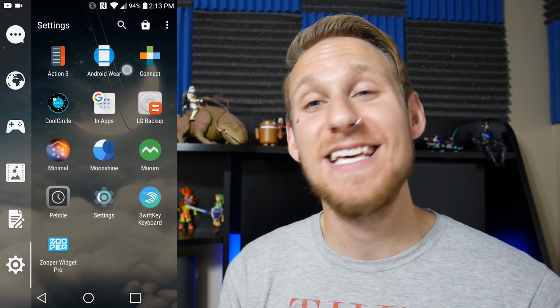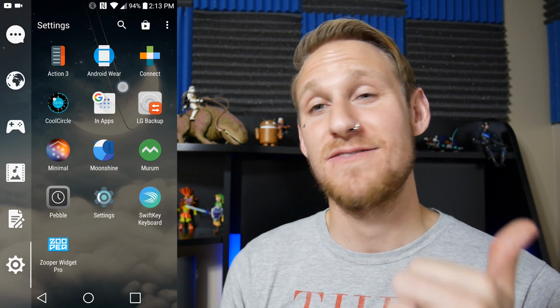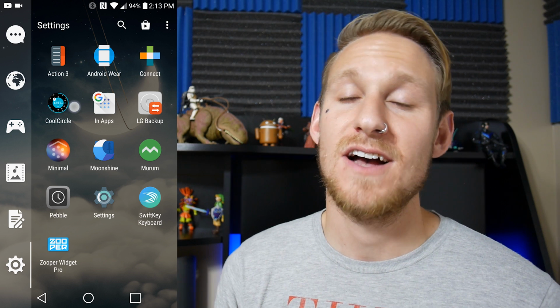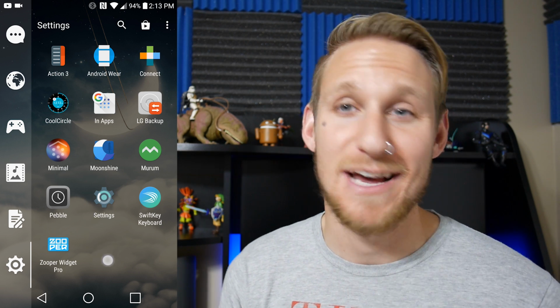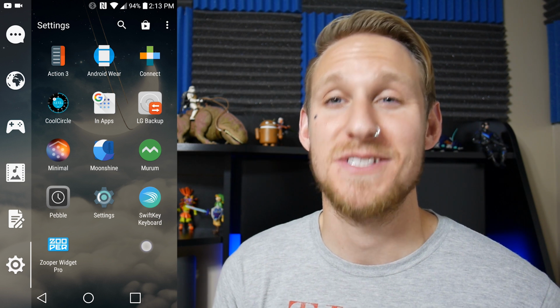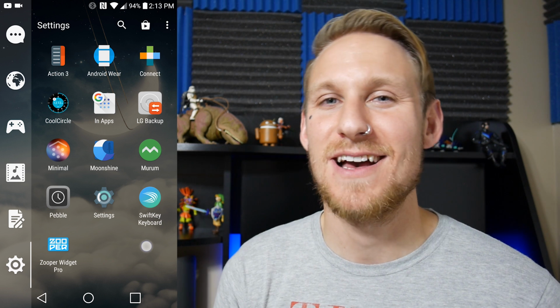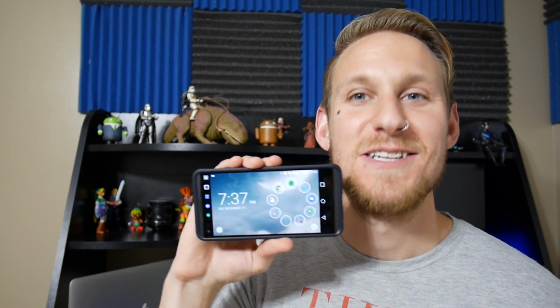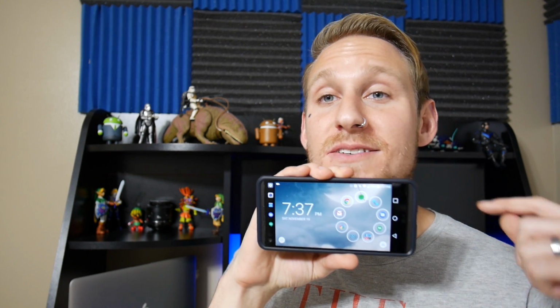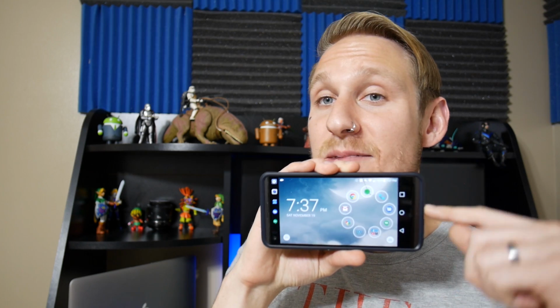I use SwiftKey keyboard. It's my favorite. I think it's the fastest and sleek of all of the keyboards. I can't get away from it. I use it on every Android phone I've used. Got Android Wear for my Moto 360 and a Pebble for my Pebble smartwatch. Smart Launcher 3 also looks really good in landscape. It scales well both ways.